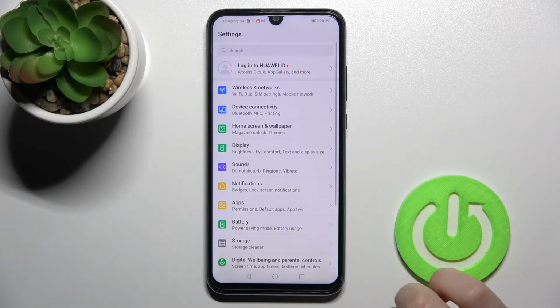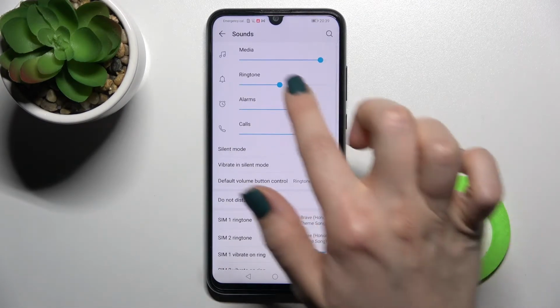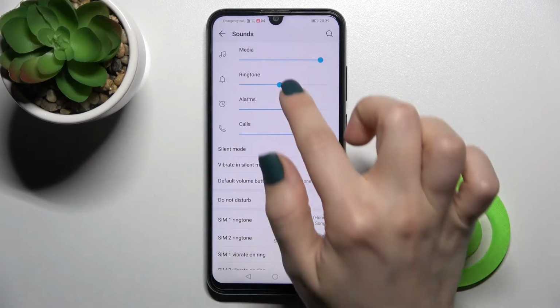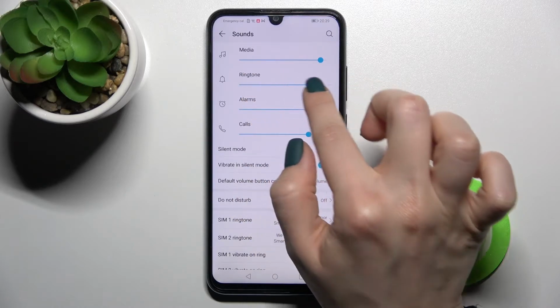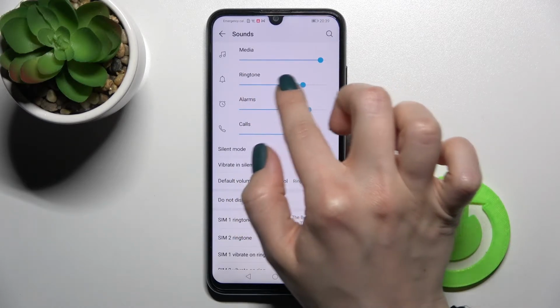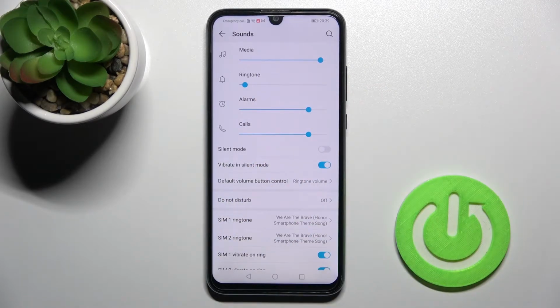So first you should go to the settings application and then tap on the sound section. Here, as you can see, we've got the ringtone volume panel, and to change the volume of your ringtone you should swipe this blue dot to the right or to the left side with your finger, and this way you can change the volume of your ringtone.